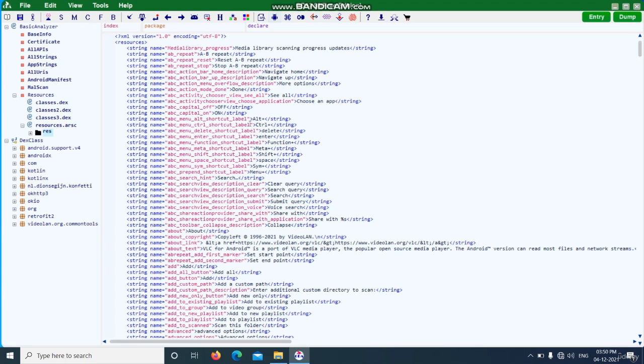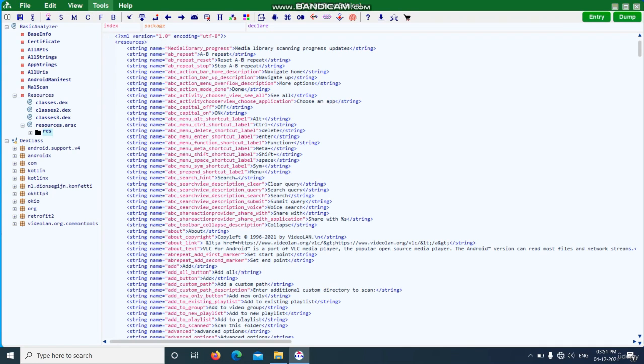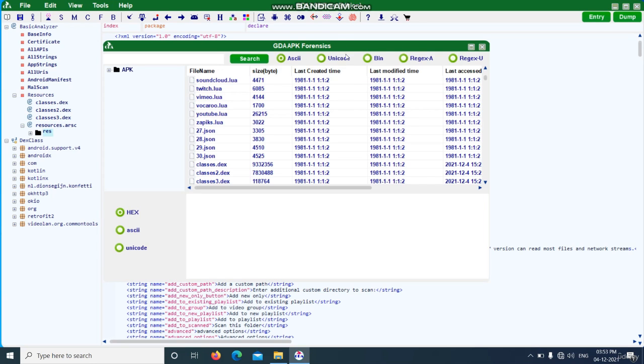You can also check the other things. If you click on tools, there are tools like APK forensic, path solving, etc. If you click on this, it will take some time, and we can just wait. This is the APK forensics tool in the GDA. There are a bunch of tools built into GDA. You can just check it out and try it out yourself. We will not be needing all these tools in our course. We'll be looking at some basic stuff, so you can check out other tools if you want.